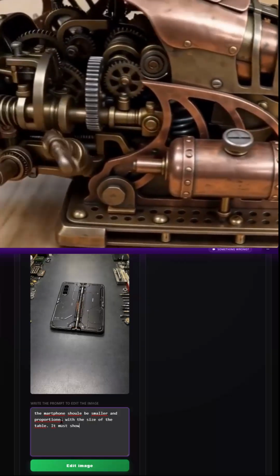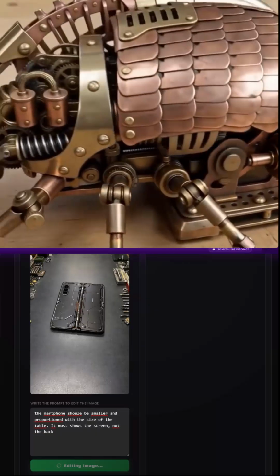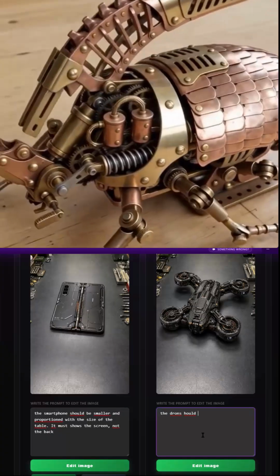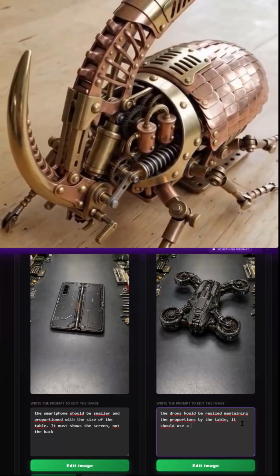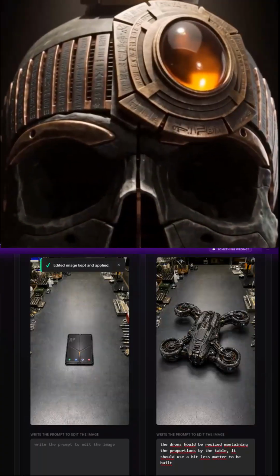I click Generate and wait. If you don't like the generated images, you can edit them or regenerate them completely. Then I move to the next step.